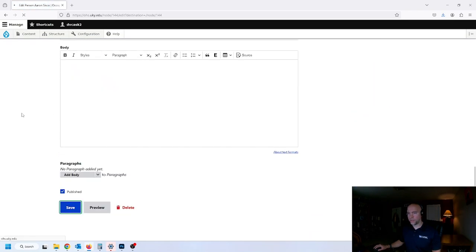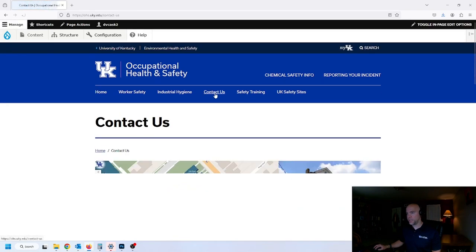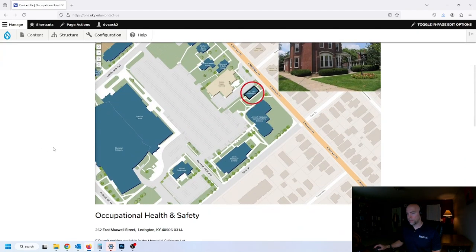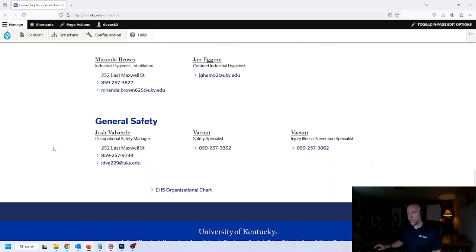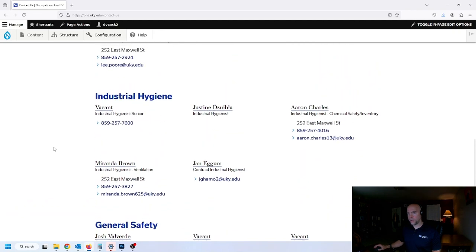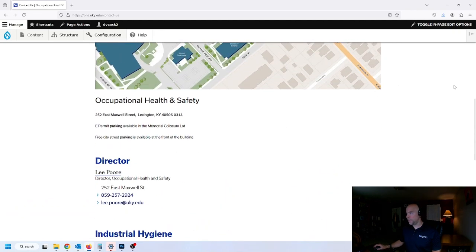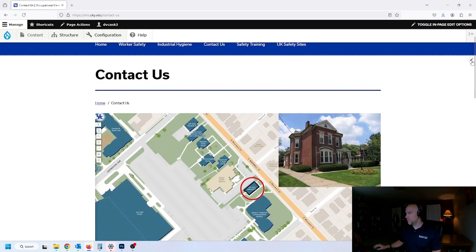It's the beautiful thing about Drupal. It's very quick and easy to change your content. All right, now we will want to post this information. So in the case of occupational health and safety, we're going to go to our Contact Us page. And you can see that we have our general safety and industrial hygiene divided into different sectors. So I'm going to edit this page and show you how you can reference that contact.